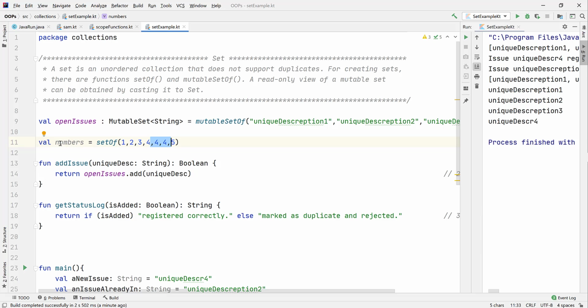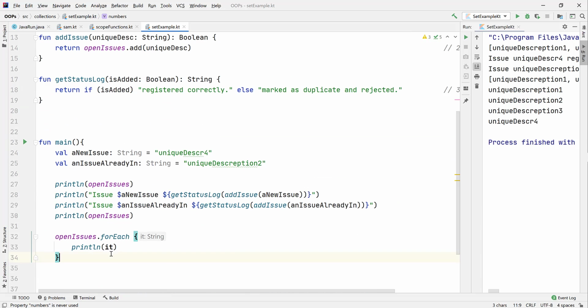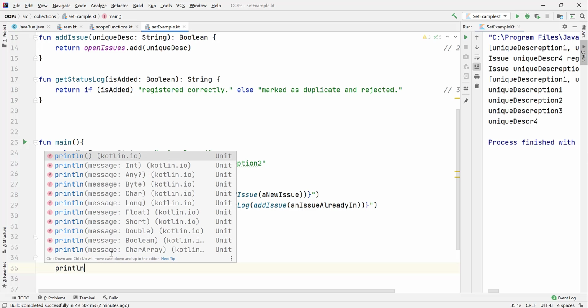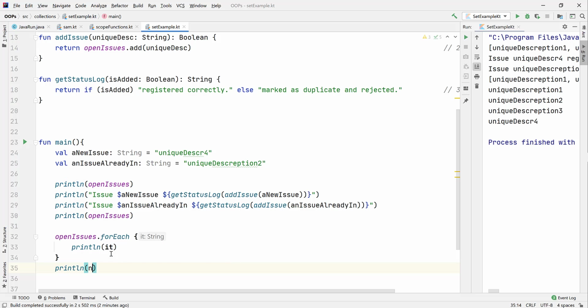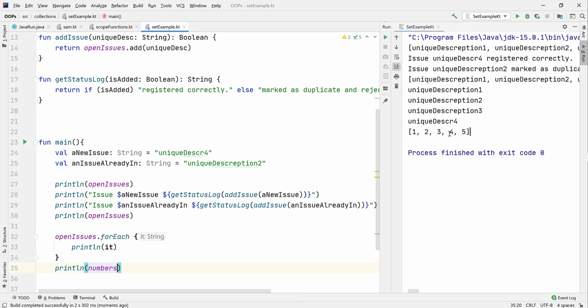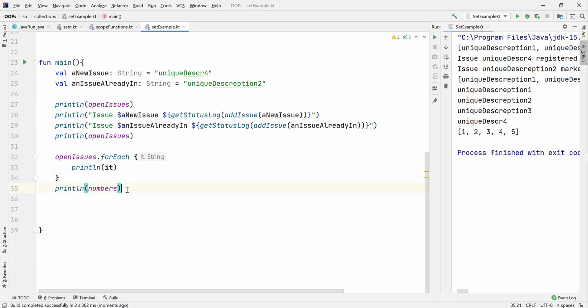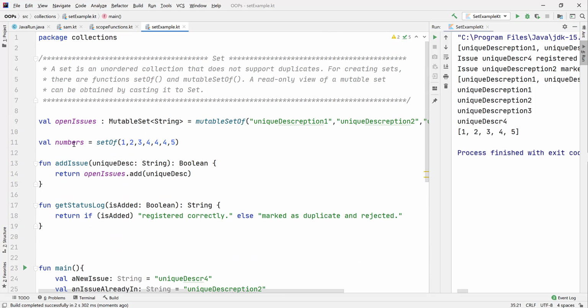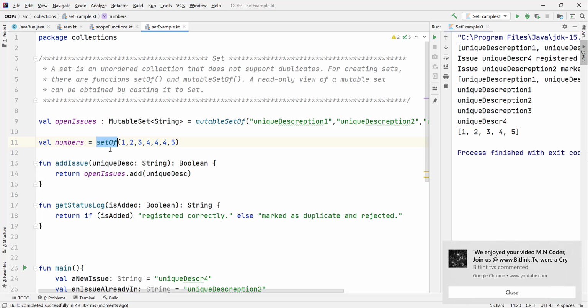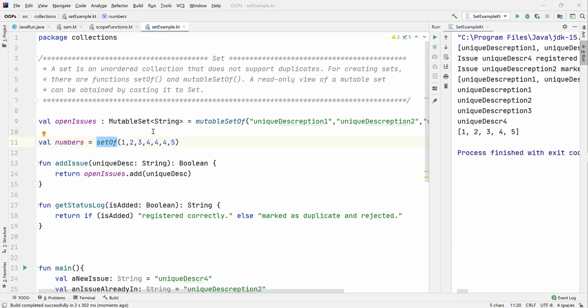But if you print the numbers here, I want to print the numbers here. If you print the numbers here, you will not get duplicate values. Let's see whether we are getting duplicate values or not. If you print here, look at this, 1, 2, 3, 4, 5, you will not get the duplicate value. Now the numbers set is immutable, not mutable. As you see, the numbers set is immutable. We cannot change this set anymore.